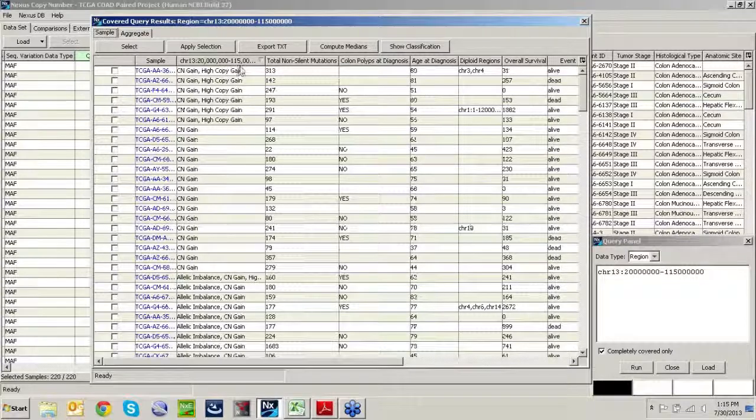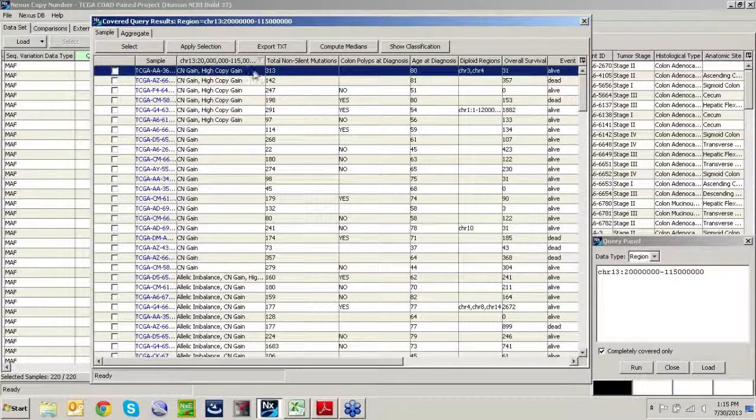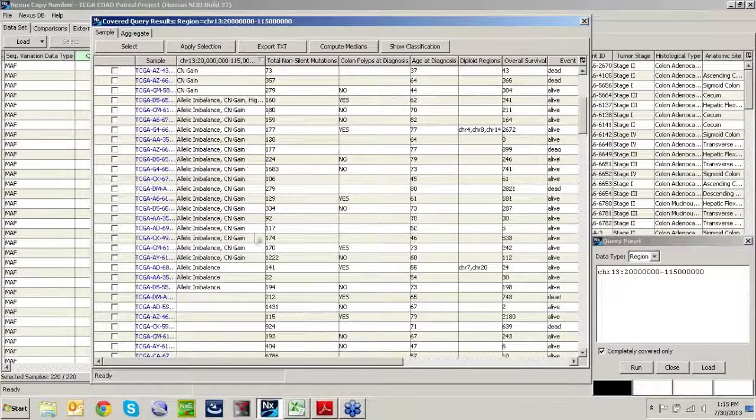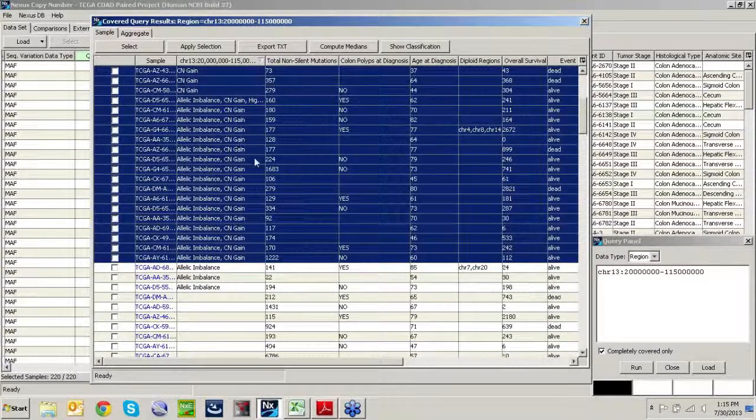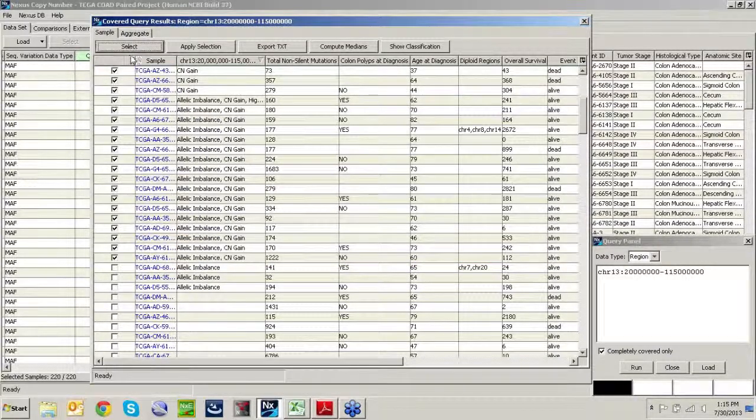Okay, and so now we can see that there are a number of samples that have copy number gain, some with and some without allelic imbalance. So I'm just going to select those samples. I'm going to click on the first one, and then go down to this last one here, hold down my Shift key so I can highlight this subset, and then hit select. Okay, so I've now selected all of the samples that have a full chromosome gain.